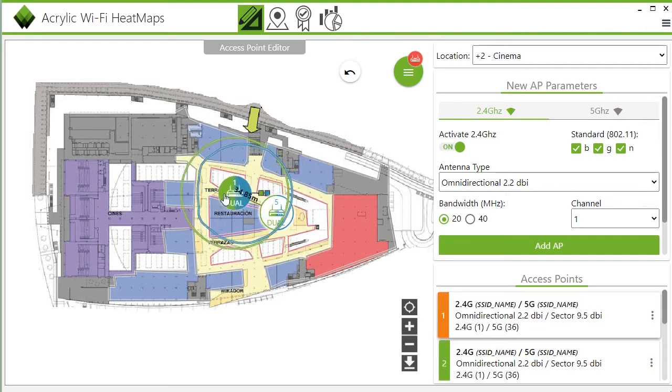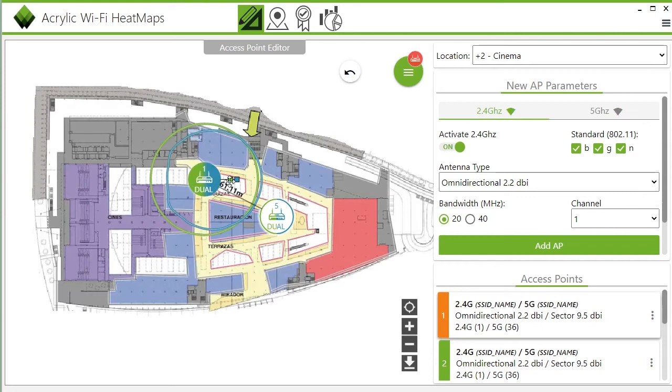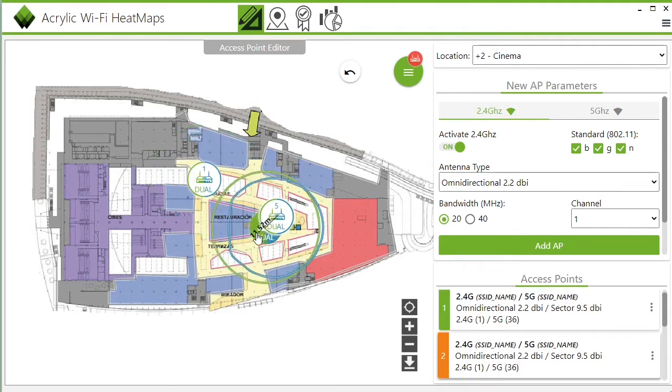Also, we can see 2 circles. The green circle represents the radiation pattern for the 2.4 GHz frequency band, whereas the blue circle represents the 5 GHz frequency band. We can rotate them independently to adjust it to our needs. Now, let's make a first approximation of our Wi-Fi network. We choose several locations, trying to cover as much area as possible.